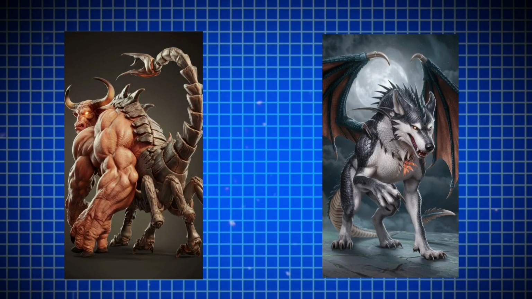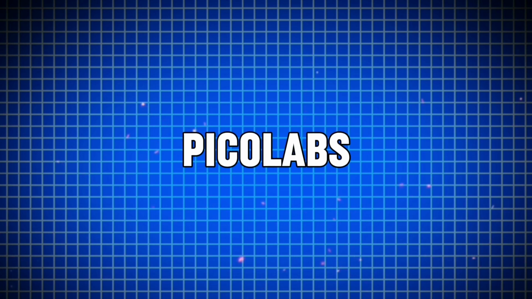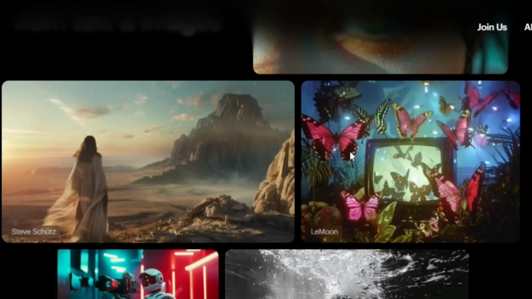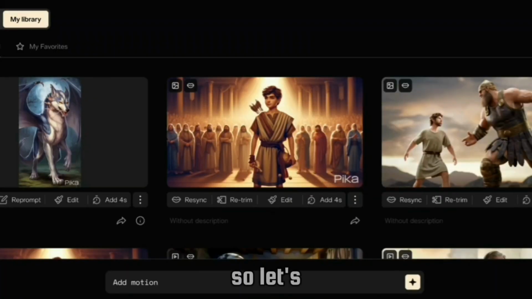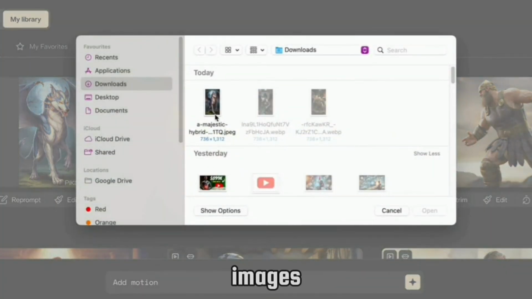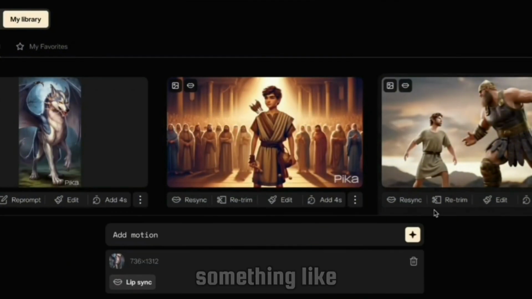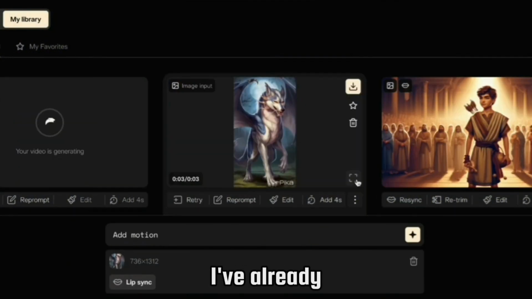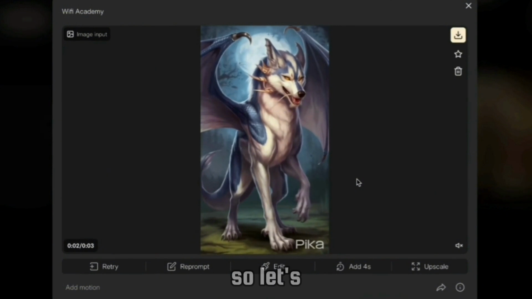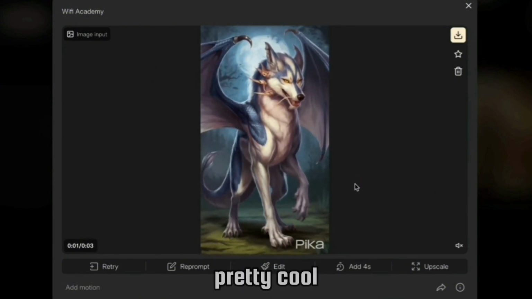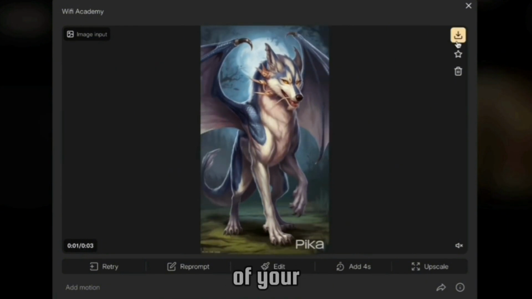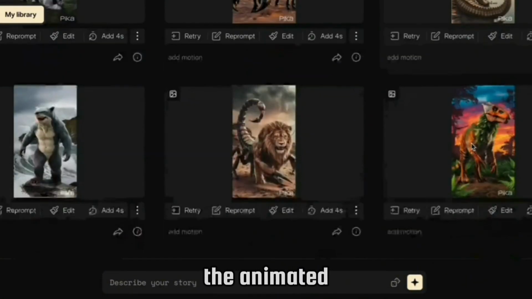Now, on to step 2. Animating your images. You can use Luma AI or Pika Labs for this. Luma AI often has long wait times, so let's stick with Pika Labs for now. Upload one of your hybrid animal images, and in the text box, type something like "add motion." I've already created one for you to check out. So let's see how it looks. Pretty cool, right? Do this for each of your images, then download the animated versions.